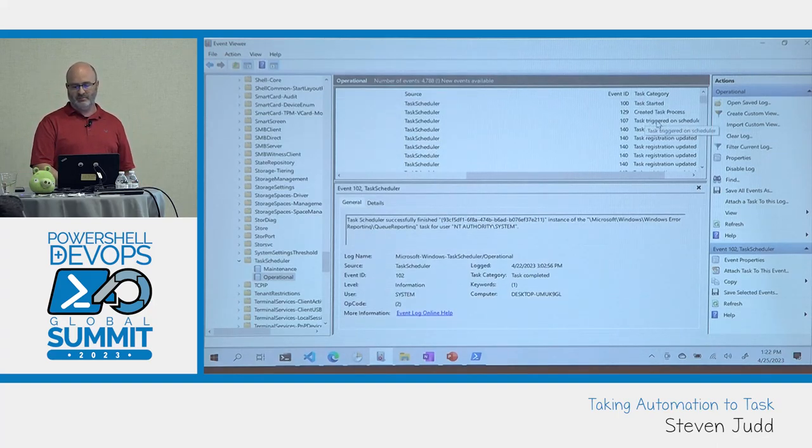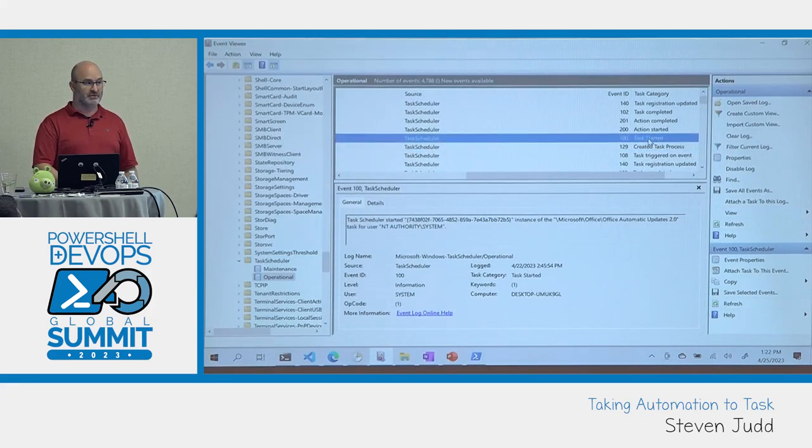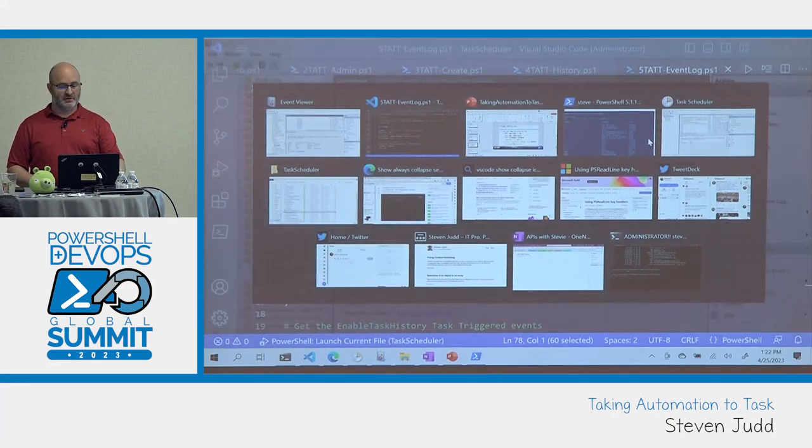Here's 107, task triggered on schedule. Let's see if I can find one that's actually mine here. Maybe this one, let's see. Nope, that's Office. All right, I'm not going to go fishing through here because there are already, just on my system, thousands of these entries in there. I just wanted to show you the event viewer.